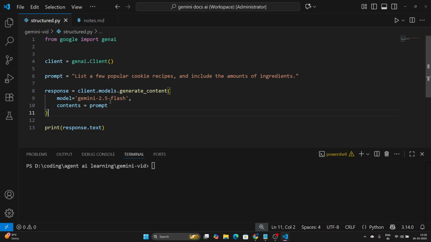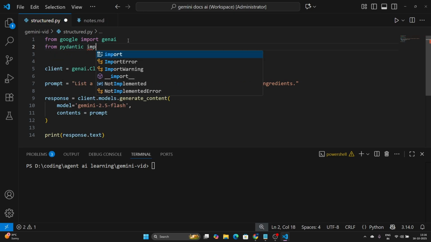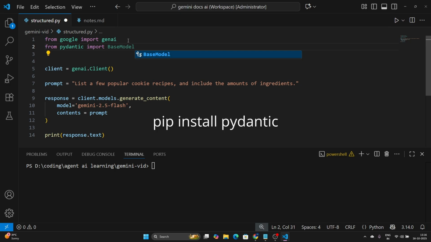First of all, we need to define our structure, that is, what kind of response we need. For that, I am going to make use of Pydantic. So I can say from pydantic import BaseModel. Pydantic is a Python library which is used for data validation and defining data models.